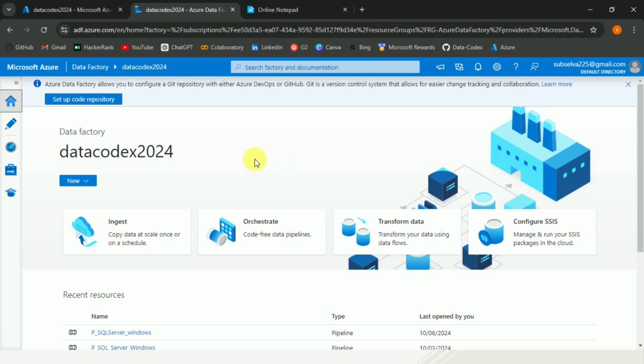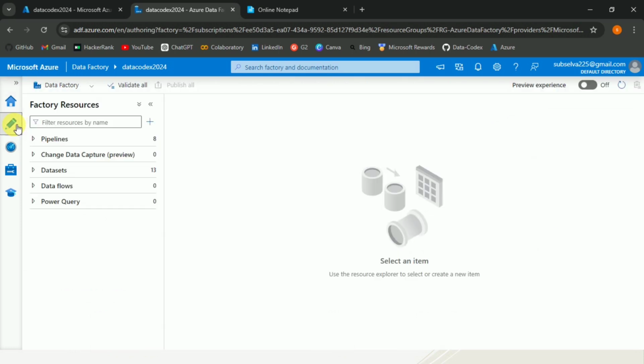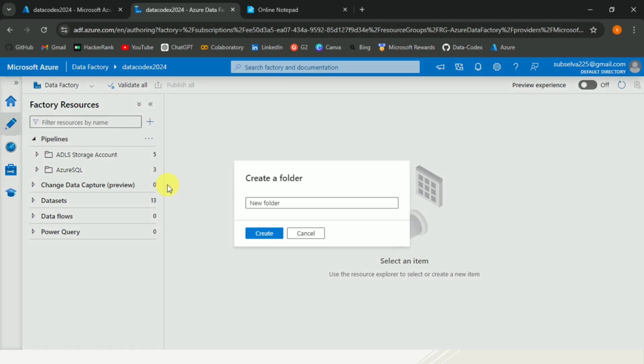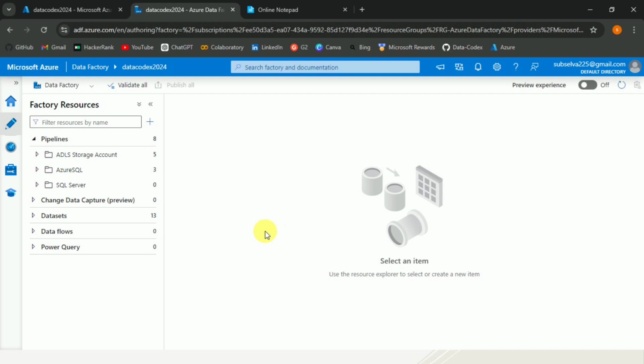Now we are inside the Azure Data Factory portal. Let us get into the author tab, where we can create pipelines and datasets. Let me drop down pipelines and create a new subfolder. Creating folders helps you manage your pipelines accordingly. Let me name this SQL Server, as we are going to put all the SQL Server pipelines under this folder. Let me click on create. Under this folder I am going to create the pipeline. Let me click on the three dots and click on new pipeline.